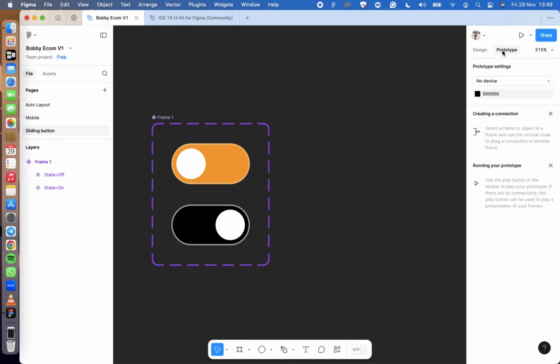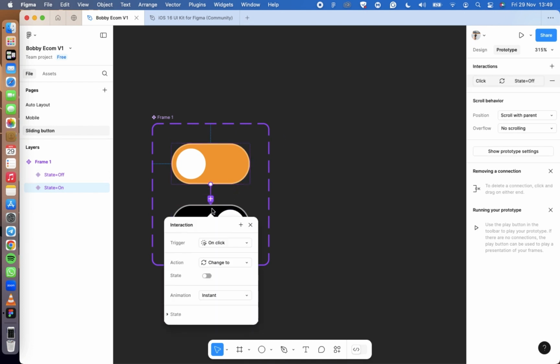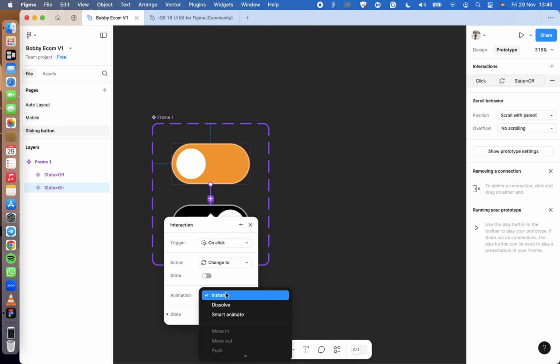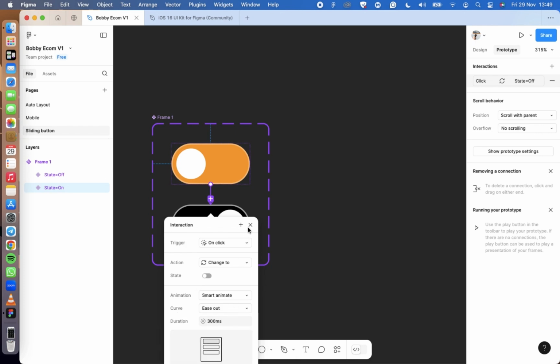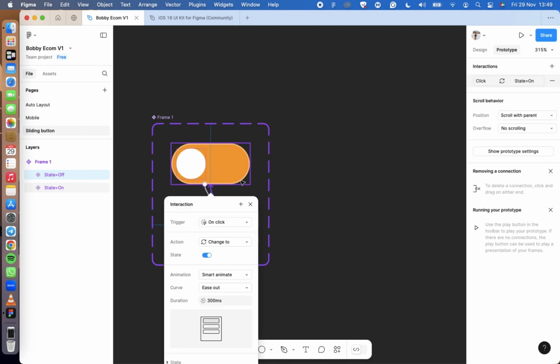Switch to the prototype tab and connect the two buttons. Link the first button to the second button and set the animation to Smart Animate. Repeat the process to link the second button back to the first.